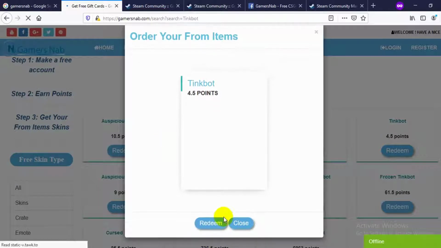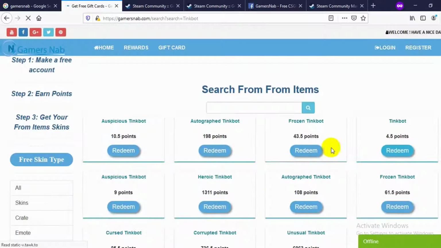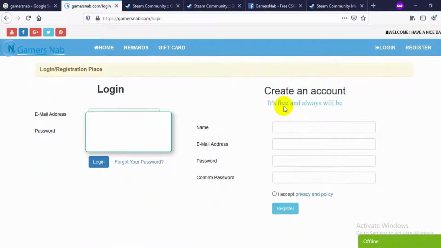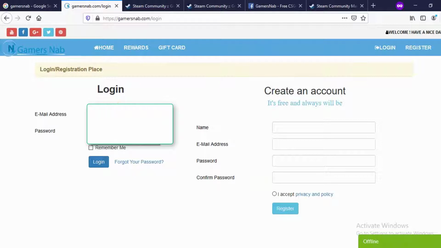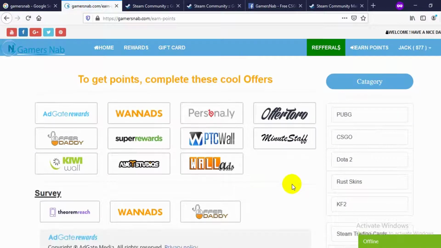And click here. Please log in before redeem, because you are not logged in right now. To log in, you need to make an account first. Click on register and complete this form by providing your name, your email address, password, and confirm password. It's really easy and free. Then after completing this form, log in with your ID. After login, you will be redirected here.